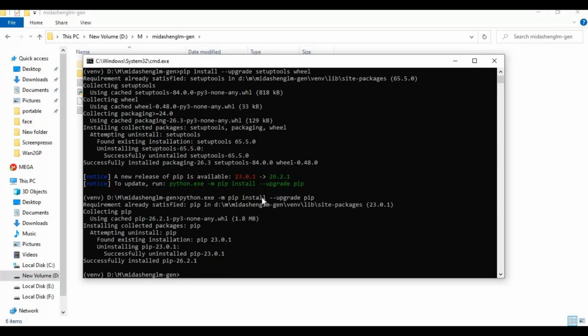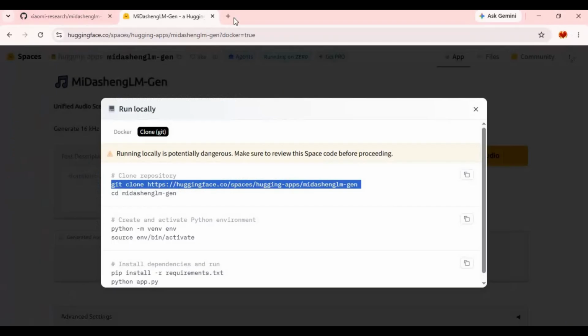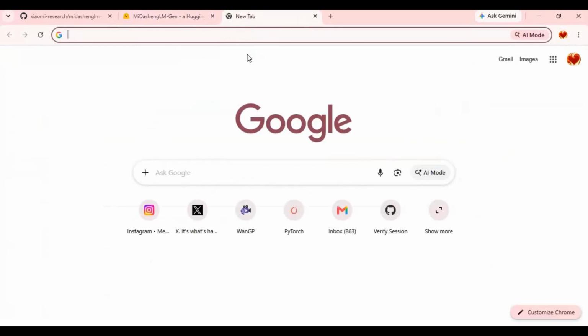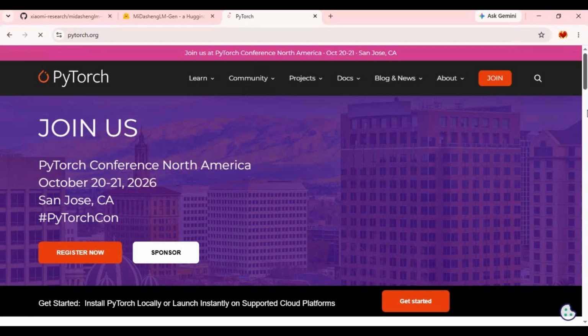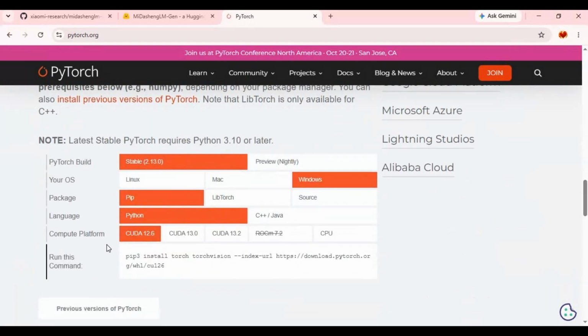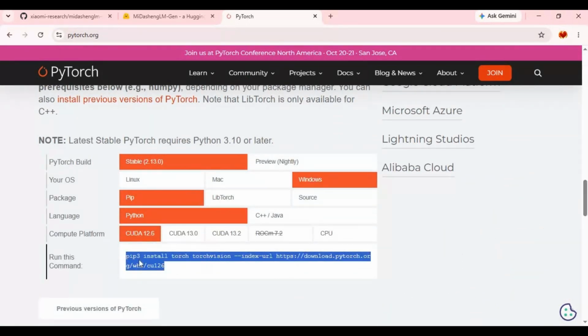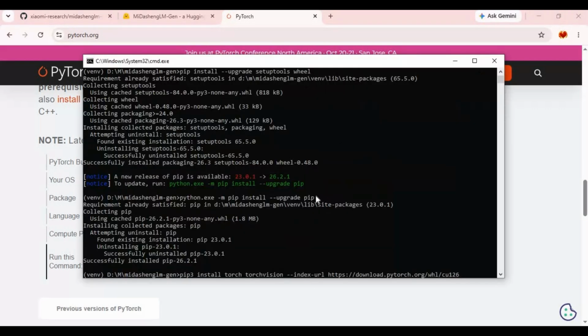Now install PyTorch. This will only work with CUDA 12.8. Go to the main page of PyTorch and copy the code. Copy the 12.6 code because it's only there and paste it in the command window. Change 126 to 128 and add torchaudio before installing.